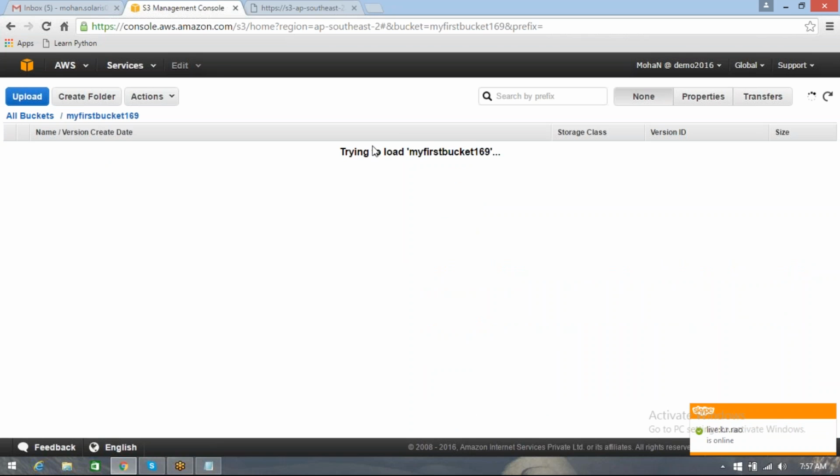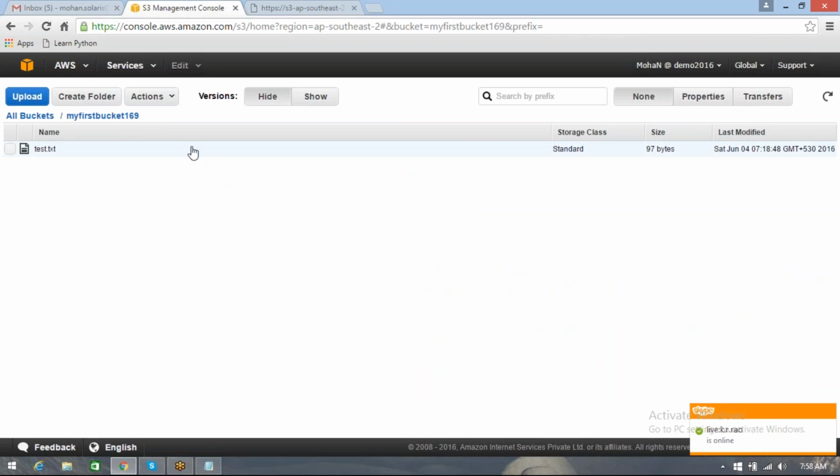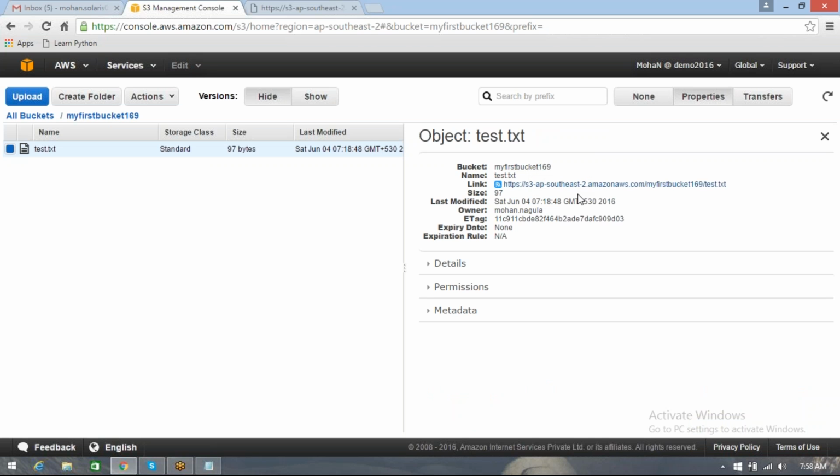One more thing, I'll just discuss a little thing. In Properties, the link, the naming convention. The link is always a combination of HTTP, S3, the region name, ap-southeast-2, amazonaws.com, and then the bucket name and the file name. So this is the naming convention. It's not very important that you remember it, but just to understand how the link is created and what that link is all about. It's nothing but the path of your file, where it is, with HTTP in the beginning.